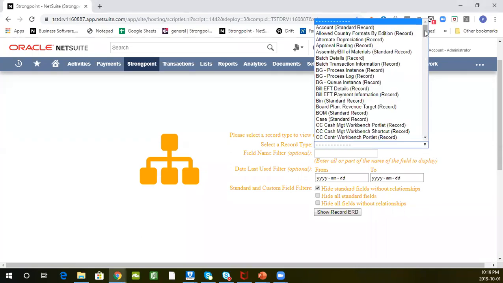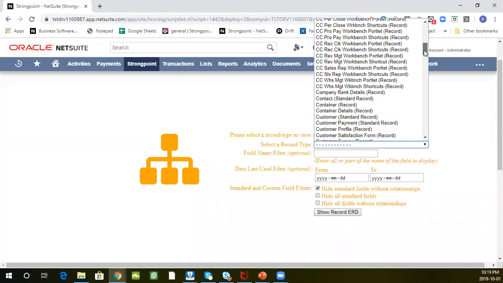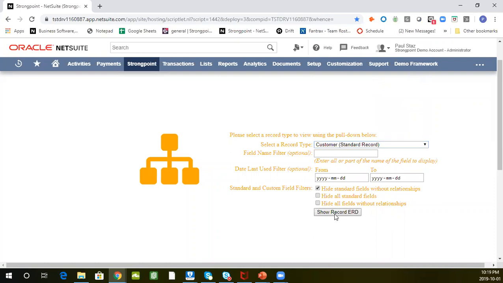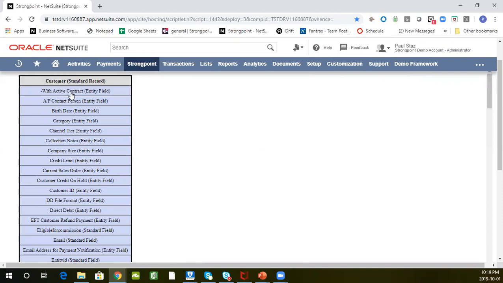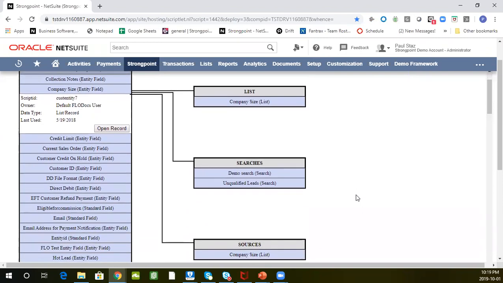So what I'll do is go through this list here and just select our customer record, for example. Once I hit show ERD, what's going to populate over here on the left-hand side is a quick list of everything that sits on this particular record. Let's say somebody asked for a change to the company size field. I can see here that this is a list record. It was last used on May 19th of 2018. And I can see downstream here any dependencies that exist.